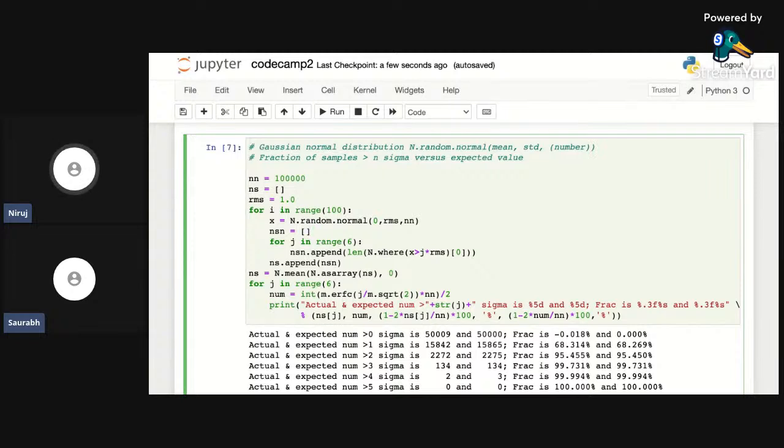If the mean is 0, then the number of samples where X is greater than 0 is exactly half of 100,000, which is 50,000. It will give me the 50,000 indices where X happens to be more than 0. I'm going to calculate the number of such values and append it to the empty list NSN. Then in the second loop, J is 1. So I'm going to ask where all X is greater than 1 times RMS, which is again 1. It will give me all the locations where X is greater than 1. I'm going to find the length, which tells me the number of such locations, and then add it to the list NSN, and so on and so forth.